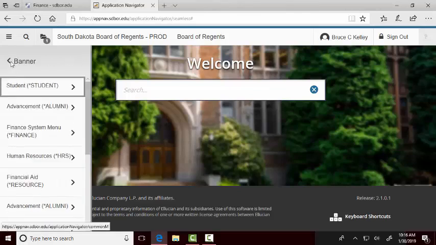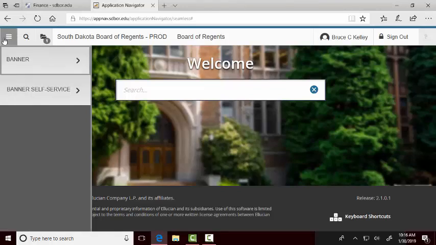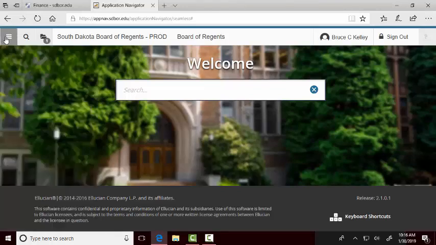To close the menu panel completely, click on the menu icon again, or use the Control-M shortcut. Next, let's try the search icon. The shortcut for that is Control+Shift+Y. The search icon is located in the upper left corner to the right of the menu icon. Click on the search icon to open the search menu panel.